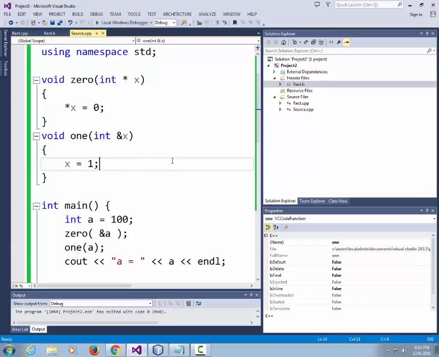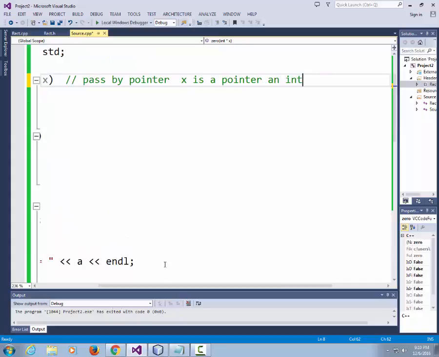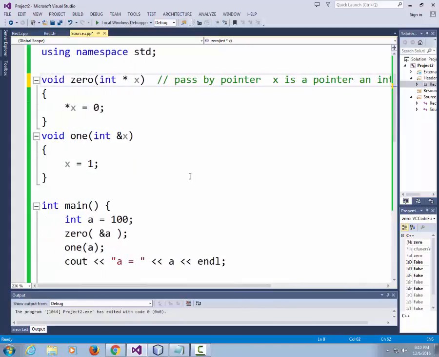So those are the two different mechanisms that allow you to pass a variable in such a way that the function or method can actually change it. This is passed by pointer. X is a pointer to an int. This is passed by reference. X is a reference to the original.